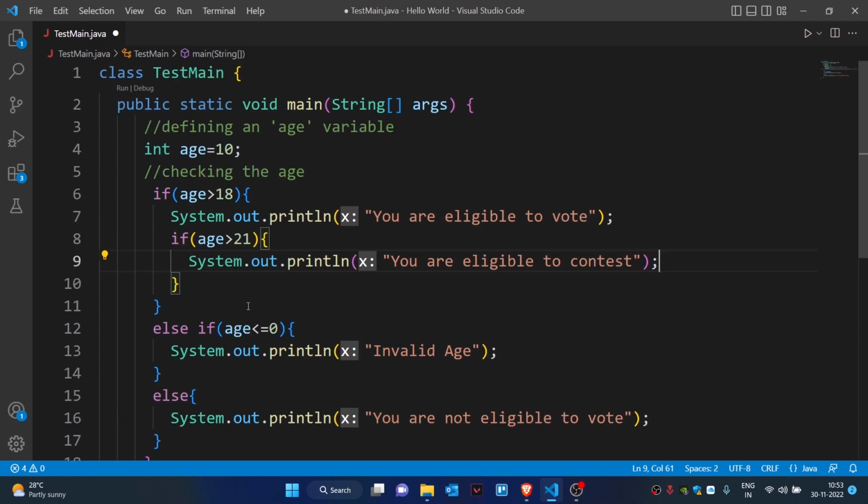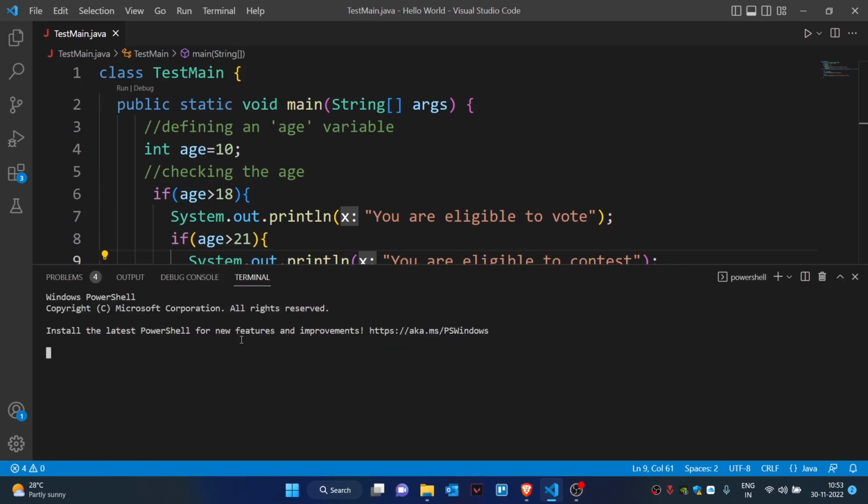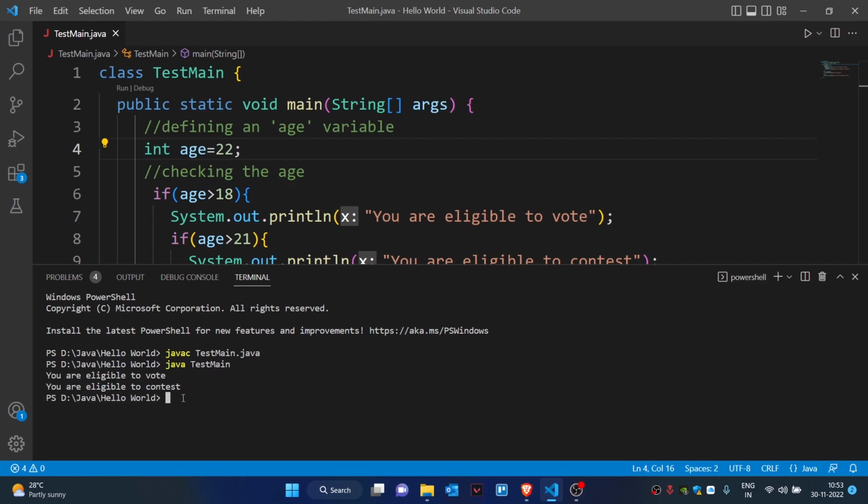So let's check if this is working properly. I check if the value is greater than 22. I need it to print both messages. As you can see, both messages are printed now. If I give my number as 19, only the first message would be printed and the second message would be omitted because the condition age greater than 21 is not satisfied. As you can see, only one message is printed. So this is about the nested if statement.